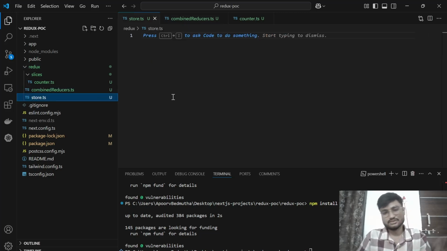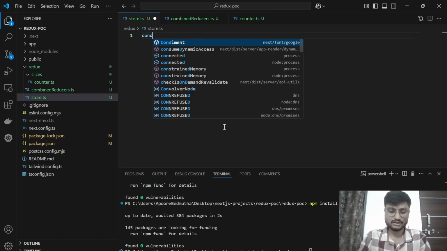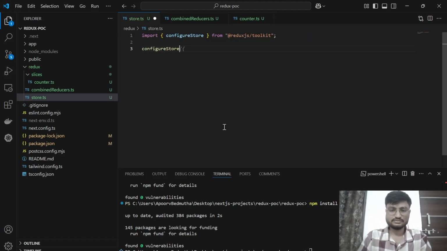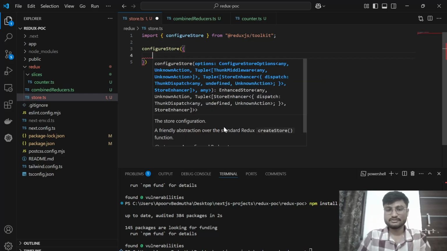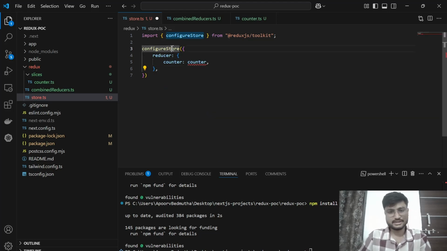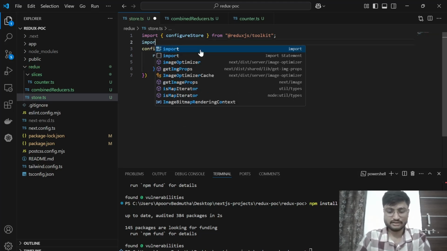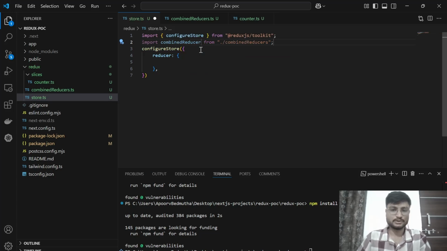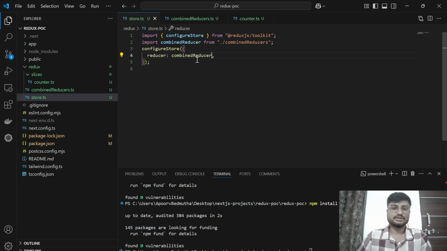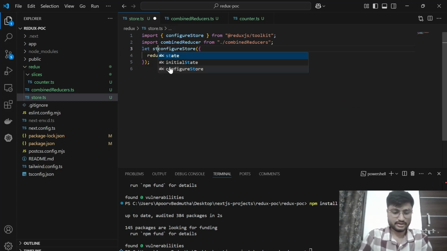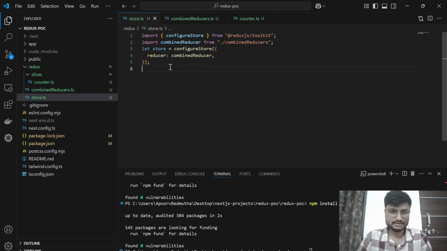Now, since we are talking about the Redux store so much, let us create a Redux store. For the Redux store, the method that we will use is called configure store. You can observe that all these methods that we have used up till this point are coming from Redux Toolkit. The configure store method will accept a reducer, and this reducer would be the combined reducer that we had created. So let us import that as well. We have imported the combined reducer, and I will be providing the same to the store. Now we have our first store in place, right?